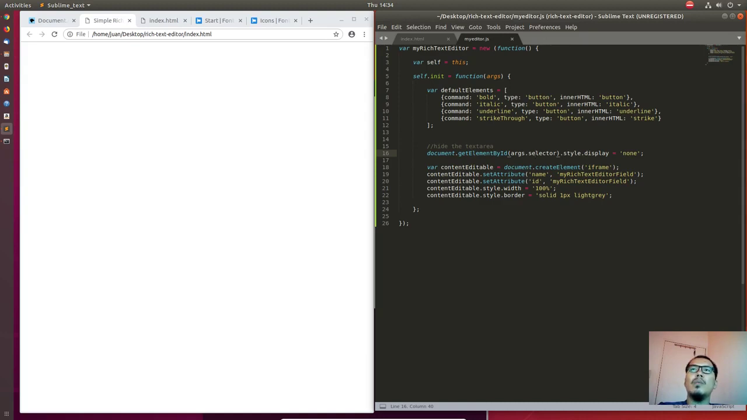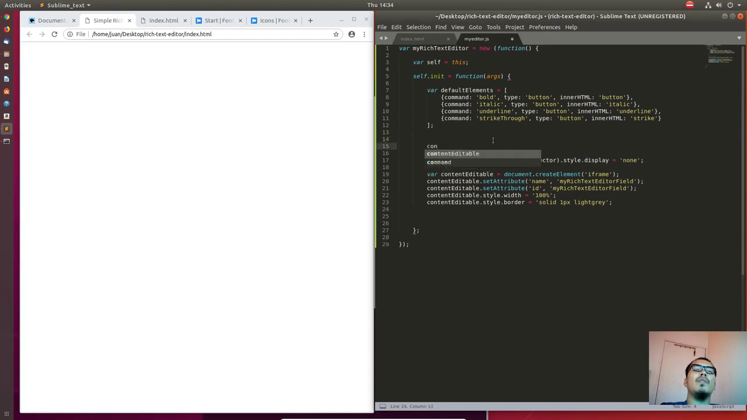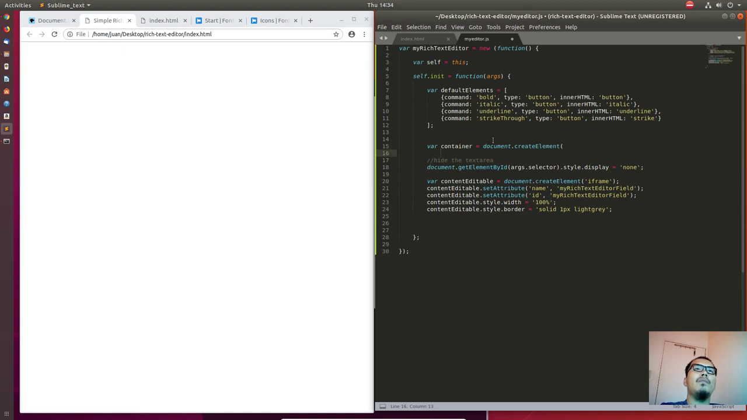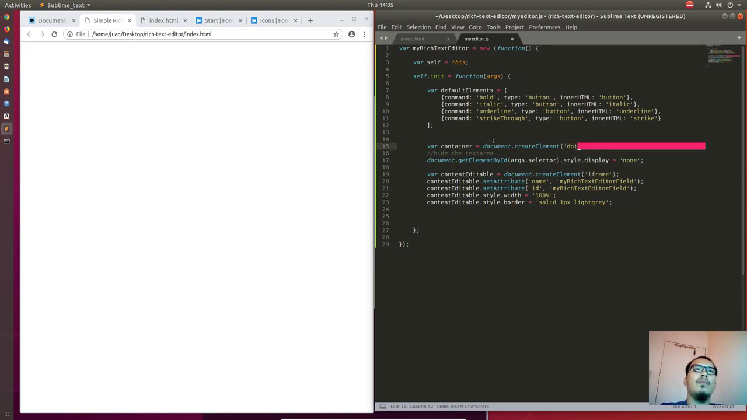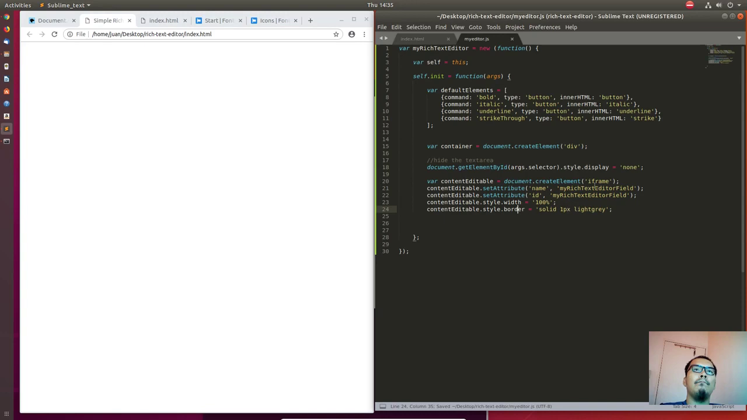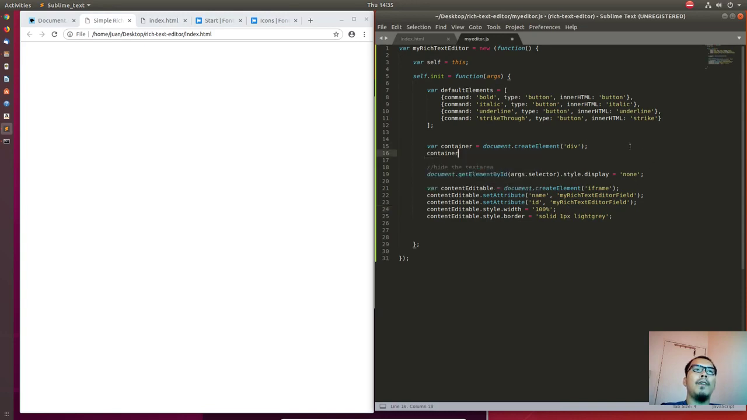So to do that, we're gonna append. Maybe we're gonna create a container div, so that the iframe will be inside the div. So we're gonna create a div, okay.